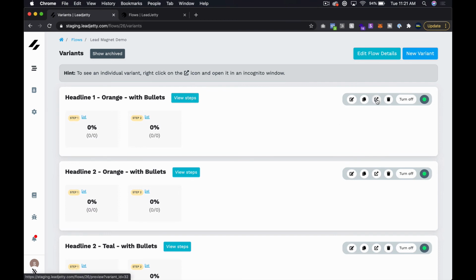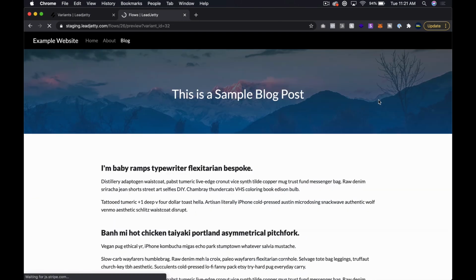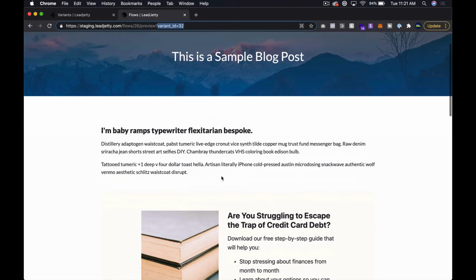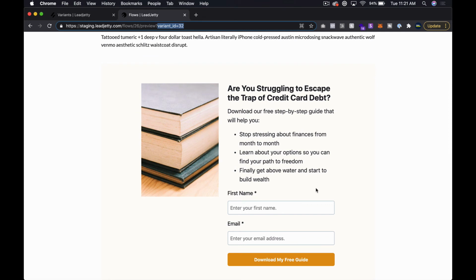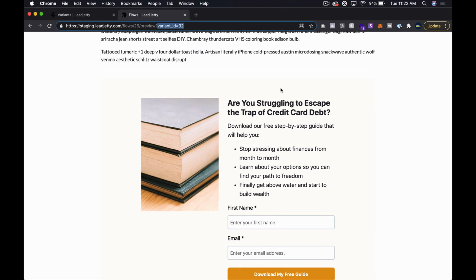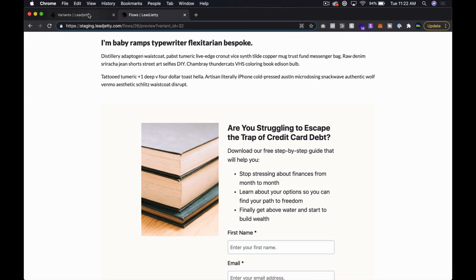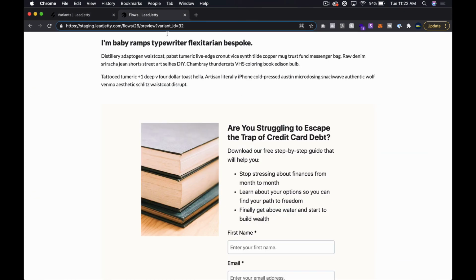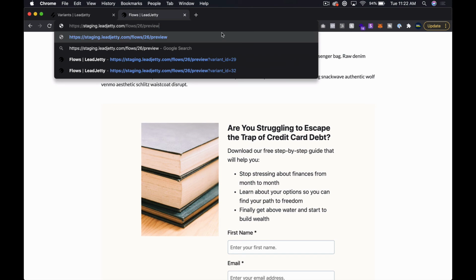So you see in the very bottom corner of the screen, if I go ahead and click this, it's going to stick a variant ID up here. So you have variant ID equals 32. And so you can see that's the orange with the headline 1, I believe is what we just clicked on. Headline 1 orange with bullets. So if we want, we can actually take away that variant ID here.